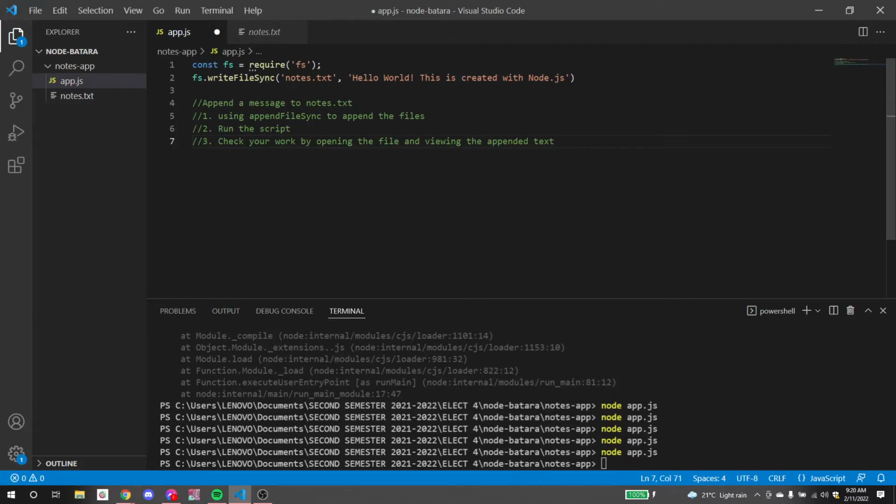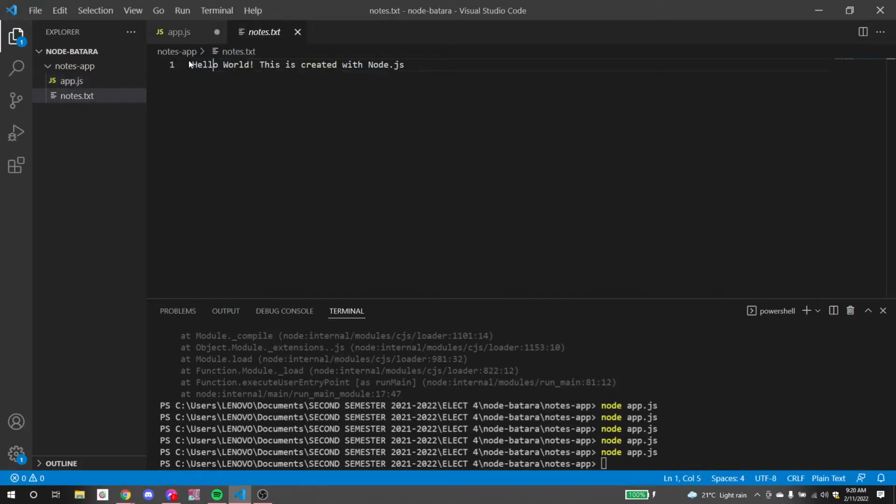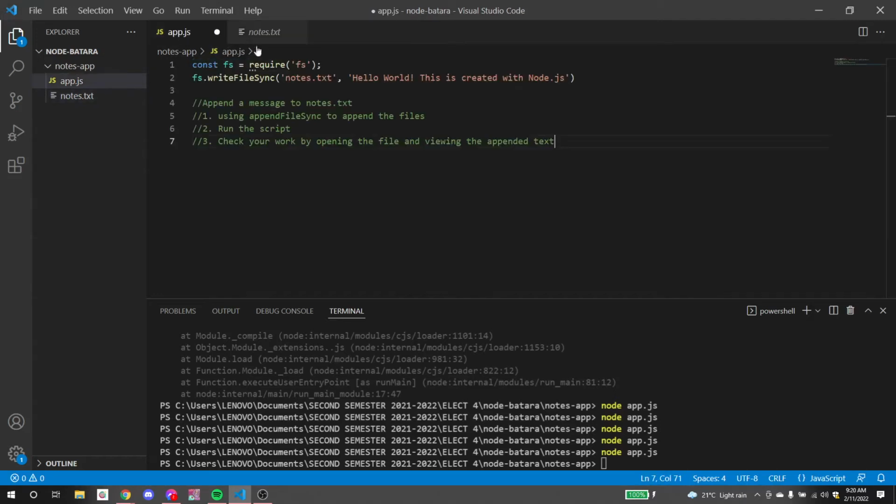So for example, our notes text right now has this hello world. So you're going to append it by writing, sige, add, tapos insert your name right here. Okay. Ayan, so you need to use append file sync to append the file. Add my name is Kineme, run the script, and check your work by opening the file and viewing the appended text. Okay, so I'll give you 5 minutes to do that.